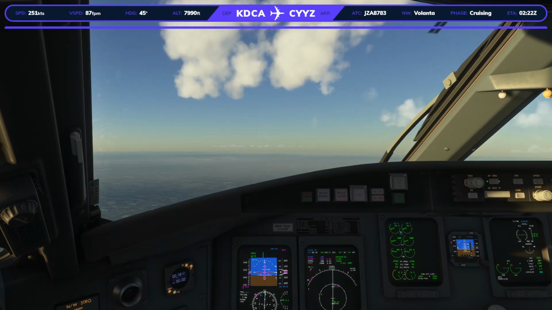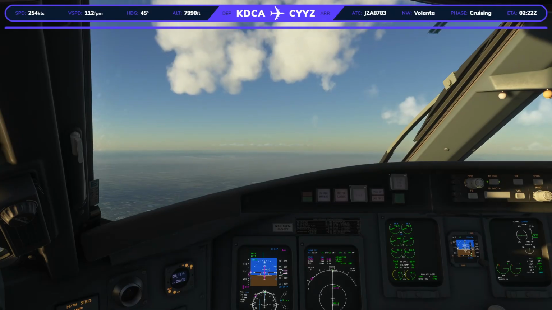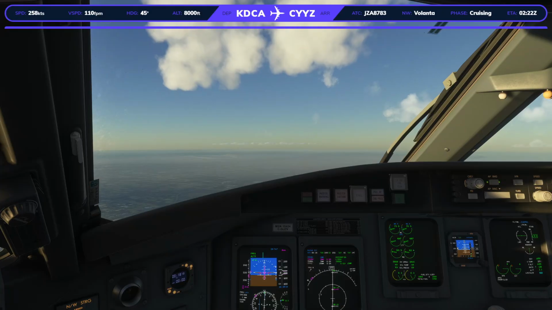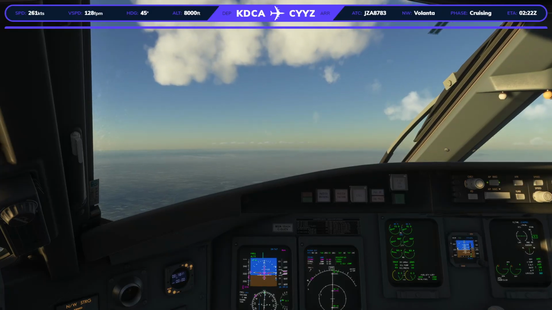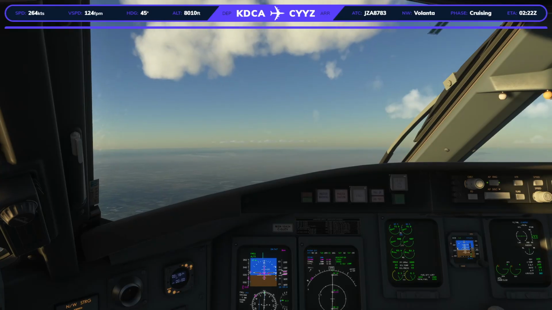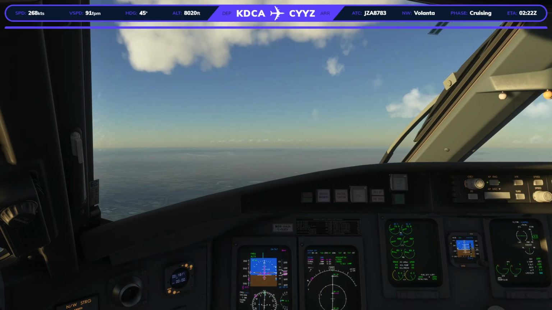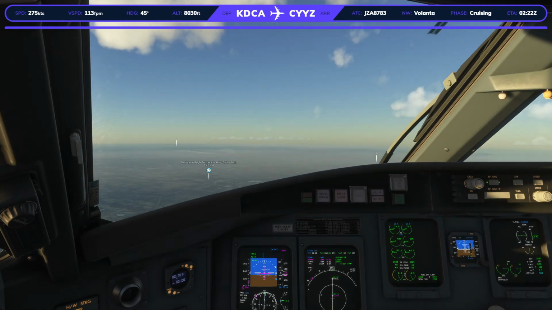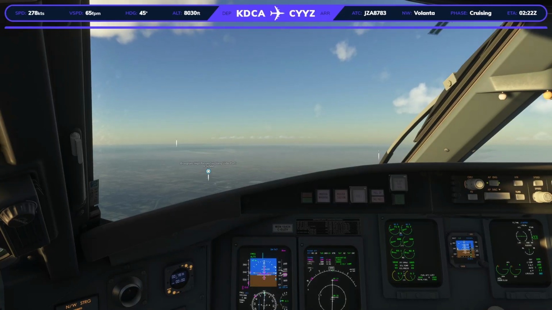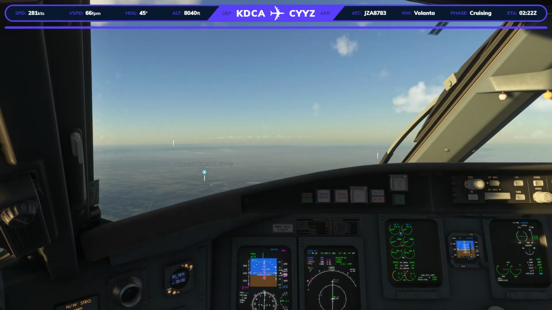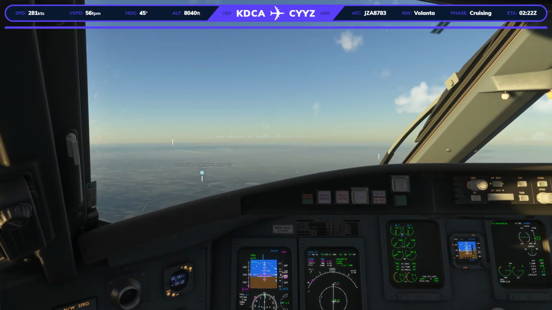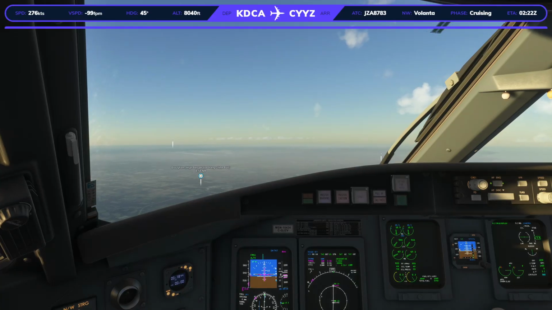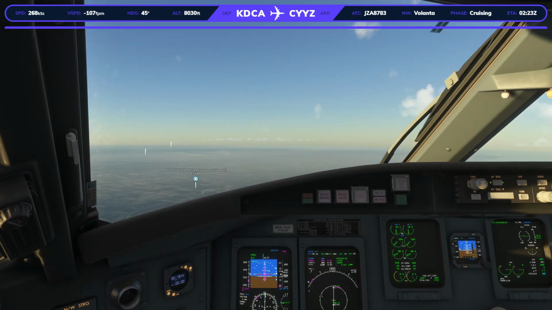Toronto Center, Jazz 8783, requesting further descent. Jazz 8783, descend altitude 7,000 feet, altimeter 30.12. Send it down to 7,000, altimeter 3012, Jazz 8783. Jazz 8783, descend altitude 4,000, turn right heading 230, vectors for the ILS runway 24 left approach.